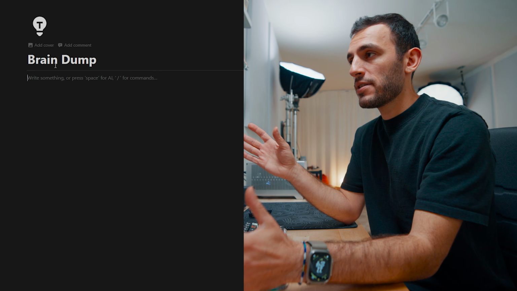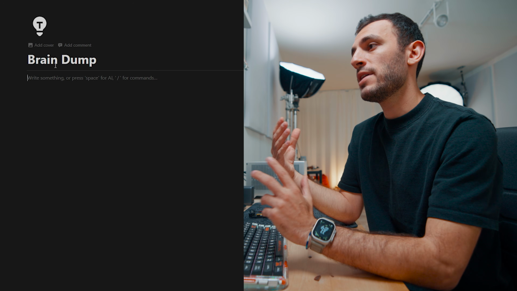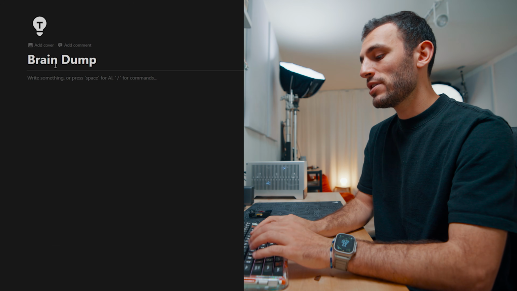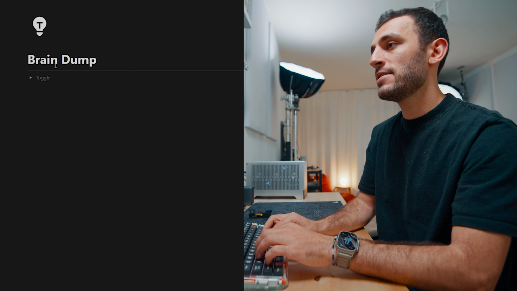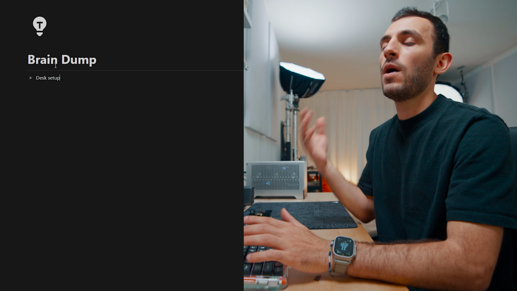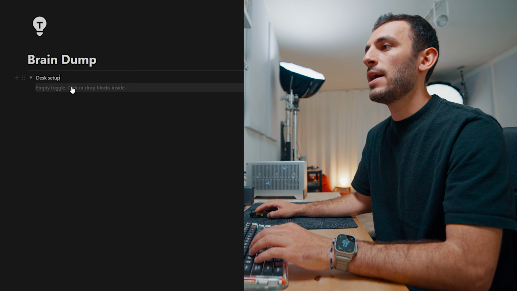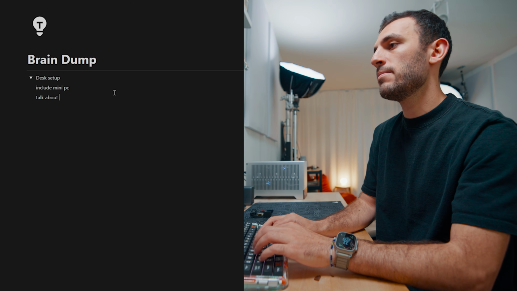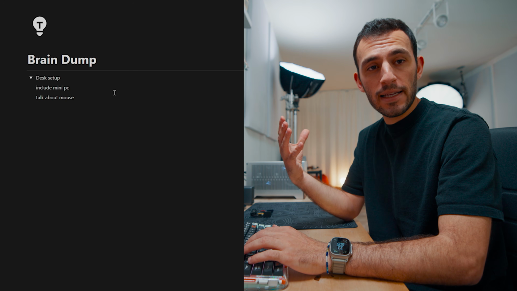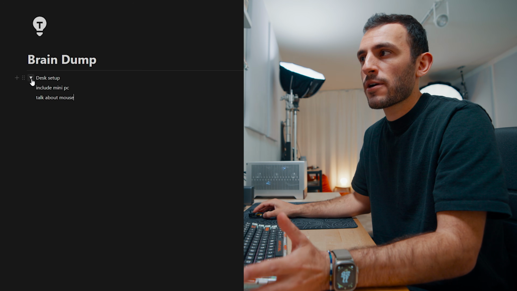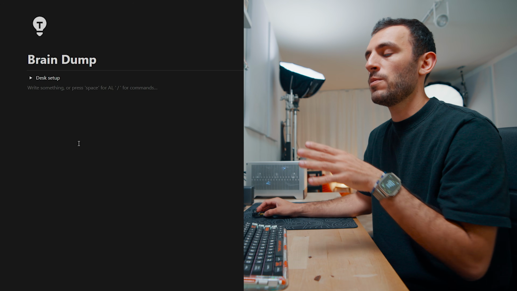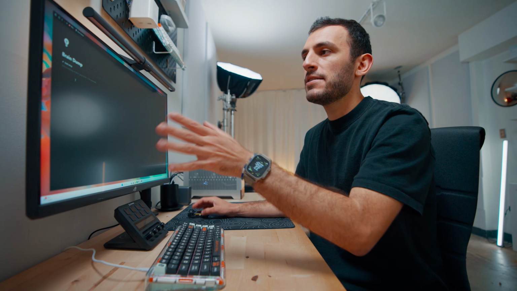The brain dump is really just a section where I can quickly write things down without ruining the organization of everything else in the dashboard. Usually what I like to do is make a toggle list. Let's say I think, oh, I want to make a desk setup video. I will open up this toggle and write things down like talk about mouse, things like this. Kind of straightforward, but I just want to keep track of it somewhere, and then I'll toggle that. That way I can have a bunch of these all in one area and my notes are nice and organized still, but quickly accessible.